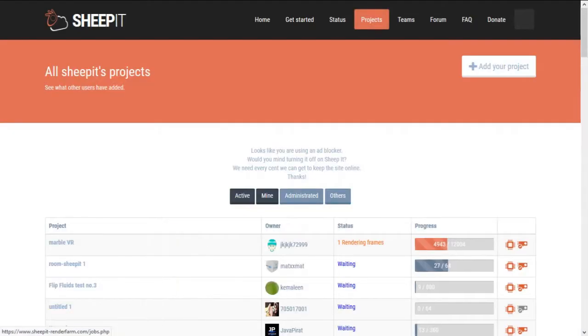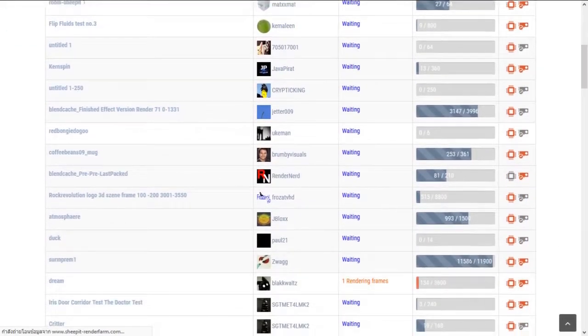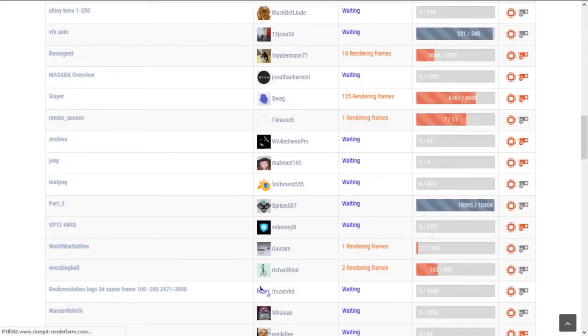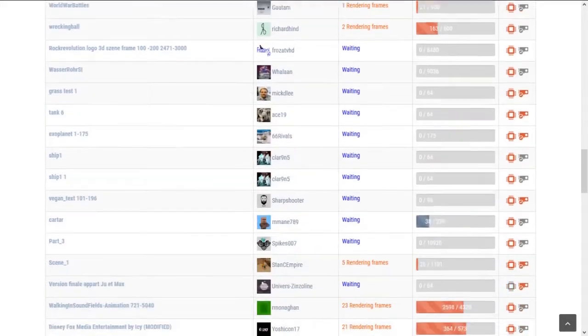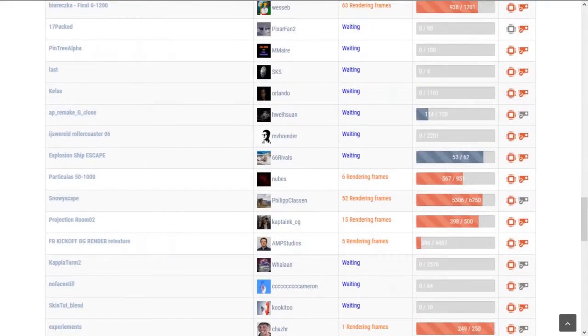Let's take a look at what projects are rendering here. This is a lot more backlog than normal, but you see, for example, this project, which is done by a really long-time user, has 125 people rendering it at the current time, from 9,000 frames. SheepIt is best with projects that use a lot of animation, like large amounts of frames.